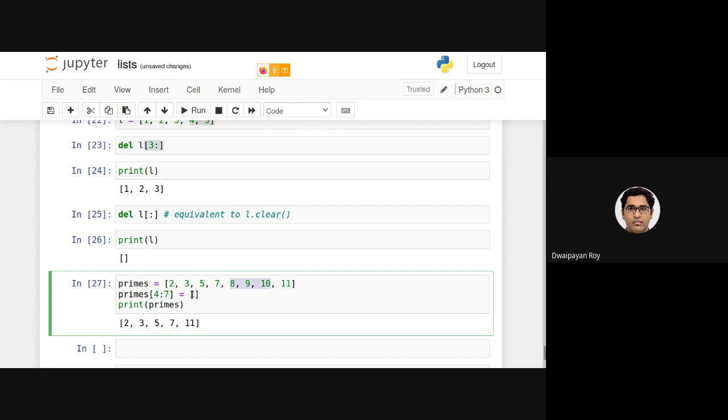And as we have seen, an empty list is containing nothing. So that's why after 7, it has become truncated. So basically, it is becoming 2, 3, 5, 7, and then 11.